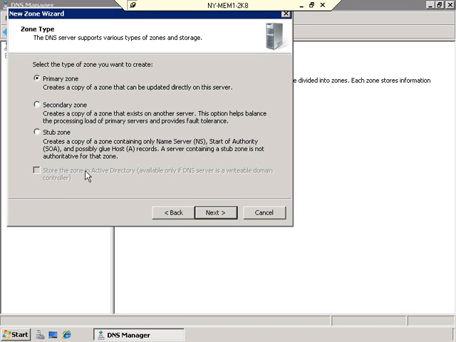It says store the zone in Active Directory. But this is available only if this DNS server is also a domain controller. So an Active Directory integrated zone can only be created if you are also a domain controller. And it kind of makes sense because that's the only way to get the database into the Active Directory database. So for the first zone I'm going to create here, I'm going to go ahead and let it be a primary zone. And I'm going to click on next.